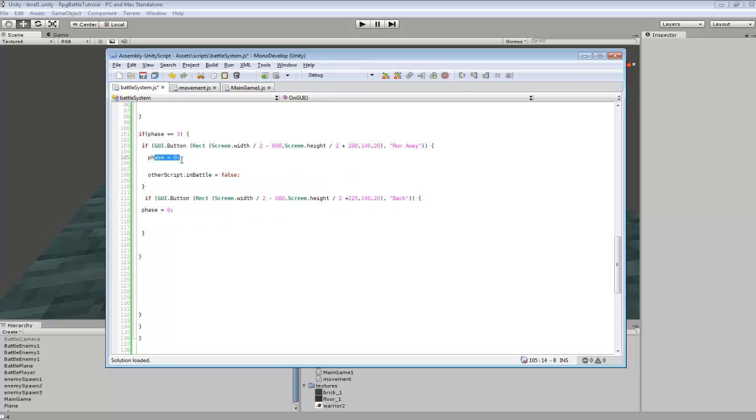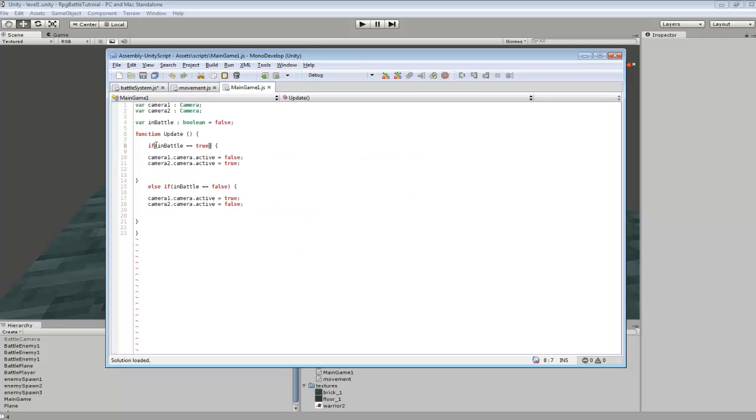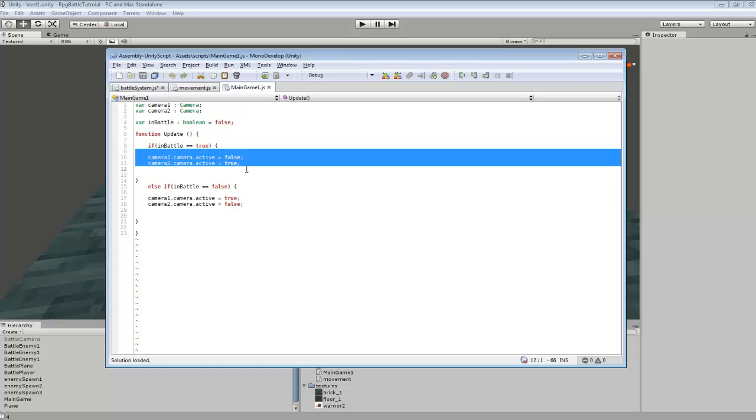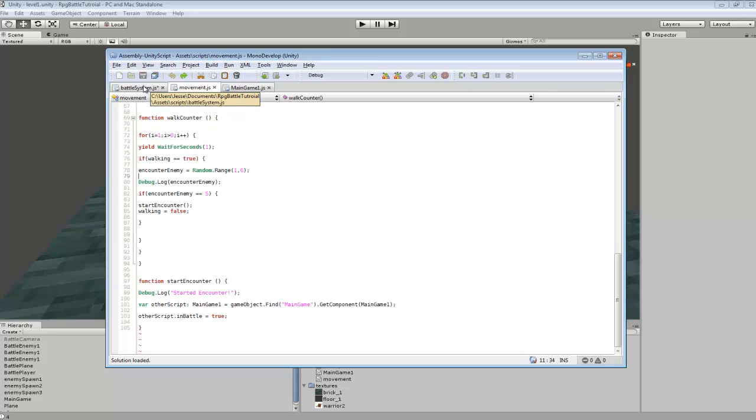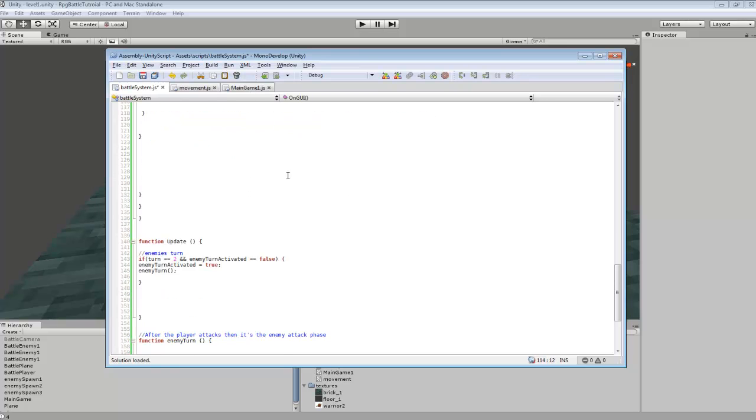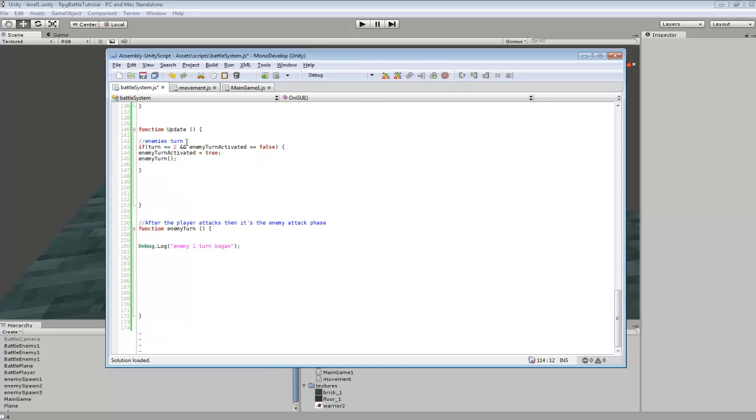And yeah, so phase reset, otherscript.inbattle equals false. So we're switching our cameras back to being able to walk around. So main game, in battle, if it equals true, then we have the camera for walking around. I mean, if it's false, camera for walking around, true, it means we're in battle fighting. Because, yeah, in battle equals false. And then we have another back. And then, like I said before, update.